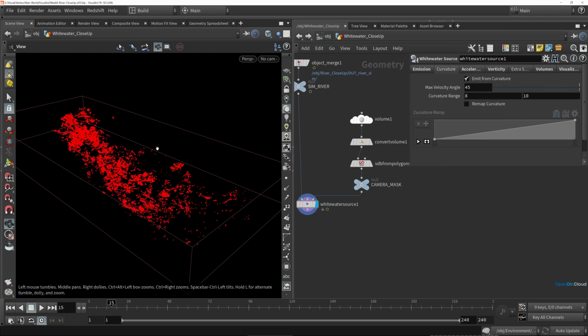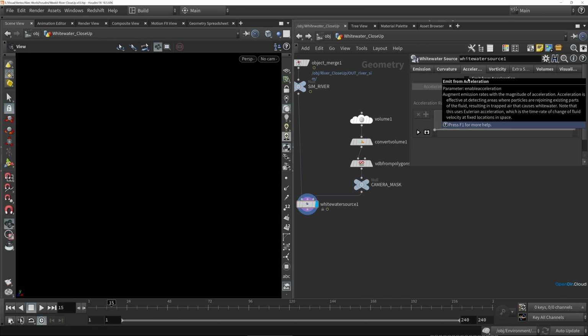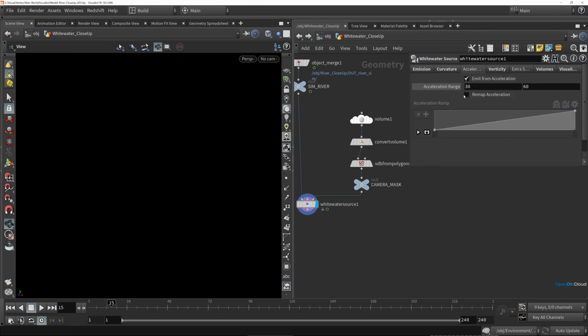And curvature will source some whitewater based on the curvature of the actual fluid surface. So if you had an ocean surface with a bunch of wave peaks that you wanted to emit some whitewater on, then the curvature could be quite helpful for that. But for this river shot, I don't feel like it's really necessary, so I'm just going to turn off emit from curvature.